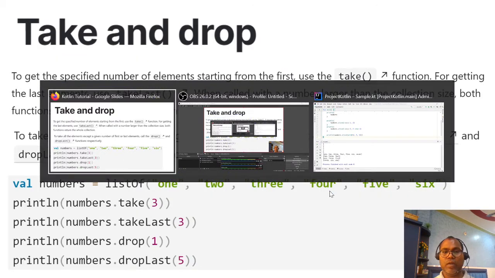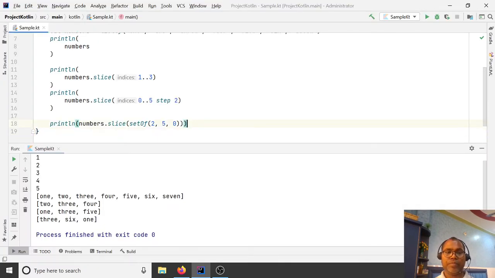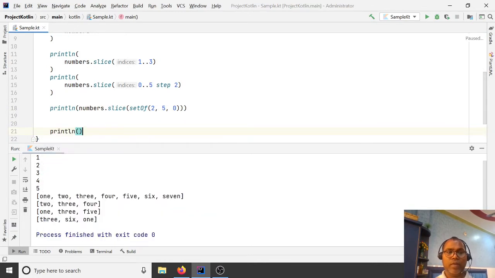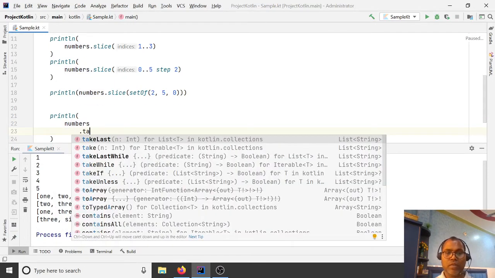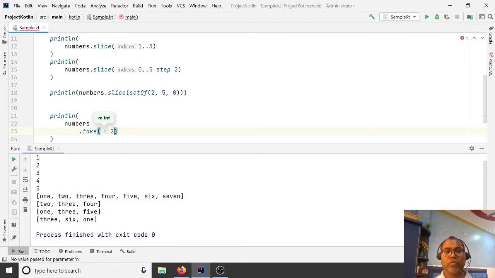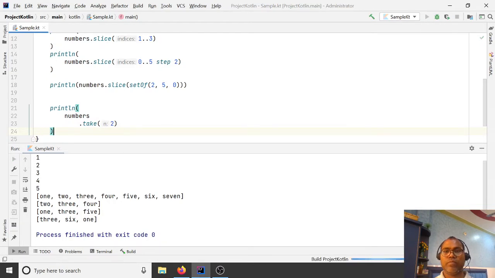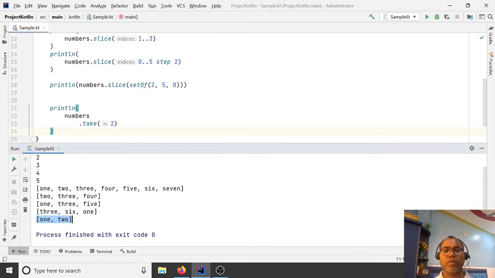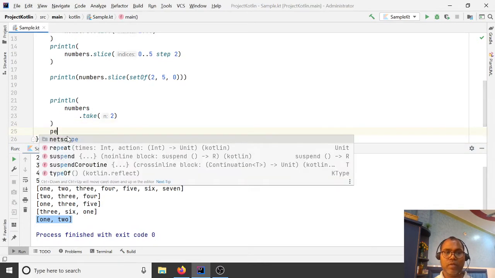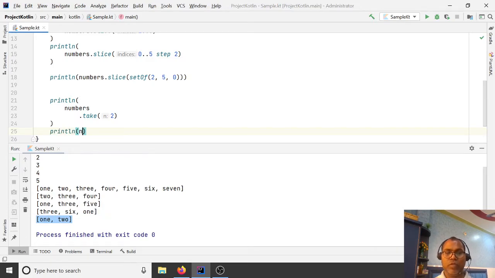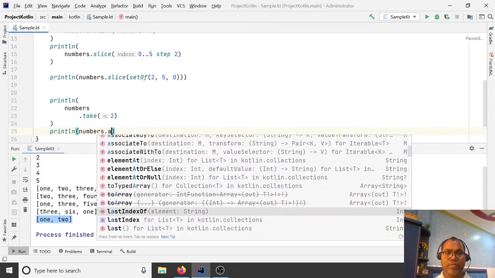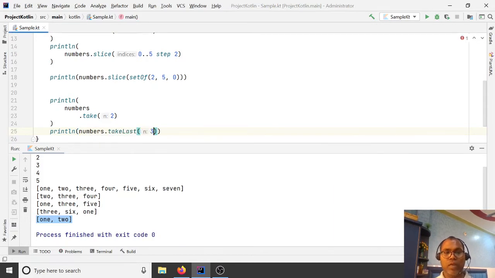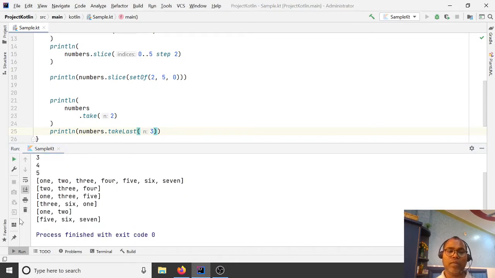So let us use our example. Let's say we have a println and say numbers.take. I want to pass 2, so it takes the first 2 elements. And if you say no, I want to print the last 3, we say numbers.takeLast and specify 3, so it takes the last 3 elements. So this is the last 3 elements.